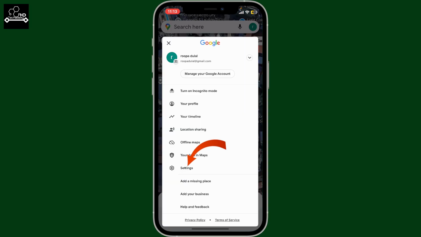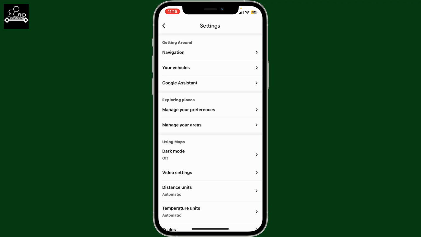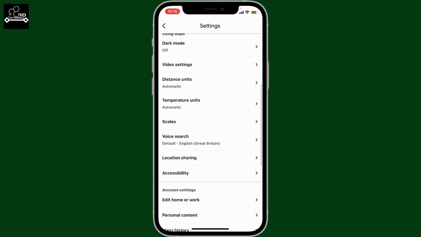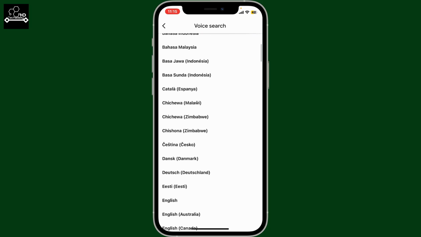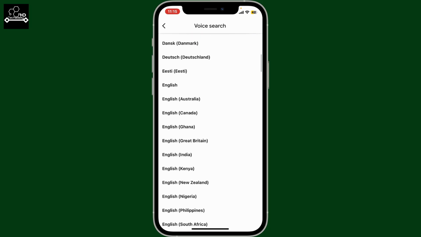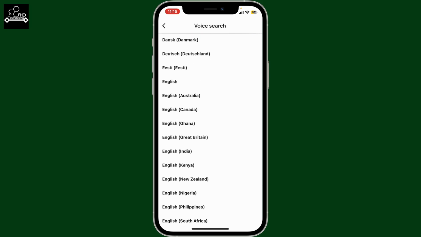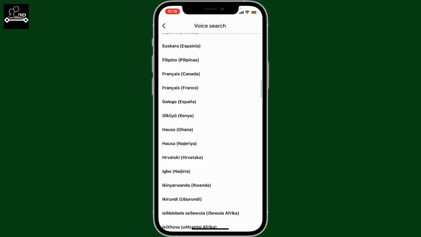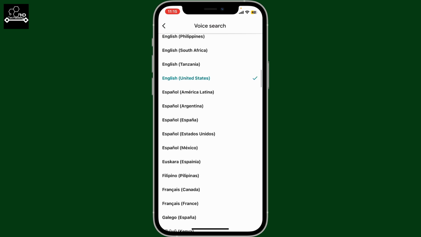Now, click on Settings. From the Settings menu, go ahead and scroll down until you find the voice search button and tap on it. Now select the language you want to use for the navigation. You can choose different accents or language such as English, Dutch, Espanol, and so on. After choosing one of these options, you will then be able to change the voice language.